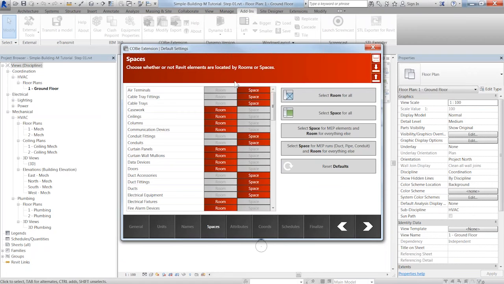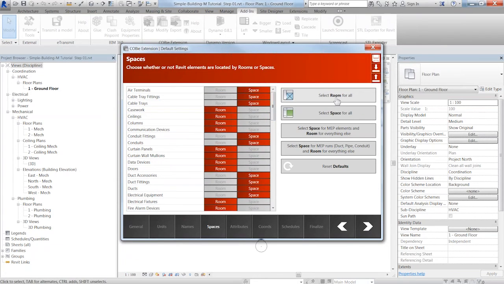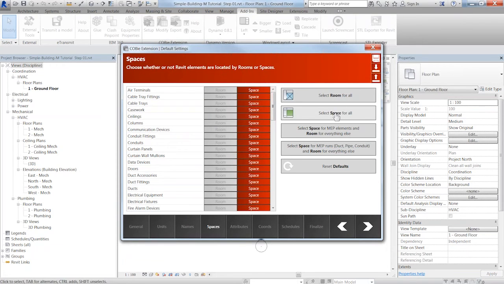On the spaces, here we can decide what kind of space we're interested in. So you can see here air terminals is definitely going to be a space, it won't be a room. There are a lot of standards and defaults that have been set up depending upon the kind of area that you're dealing with. Those items that you can see in this list highlighted in red, that's what you're going to get. We have some options over here to say, I've only added rooms to my Revit model, so just make everything a room and ignore anything else. Or maybe you know that it's a strict MEP model and all you're going to be interested in are the spaces. Or of course, you know that it's a mixture of both.